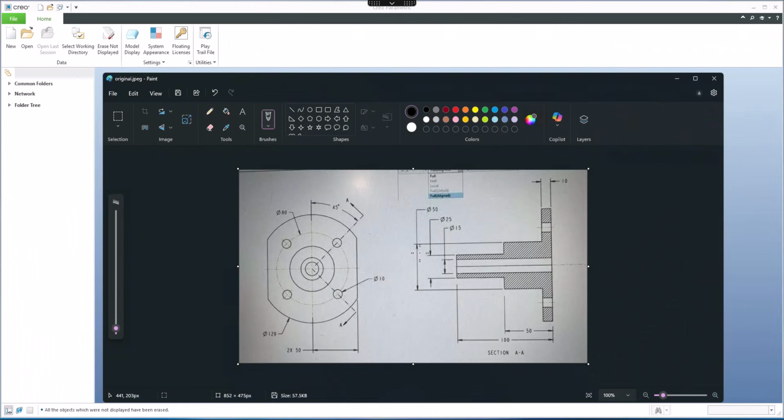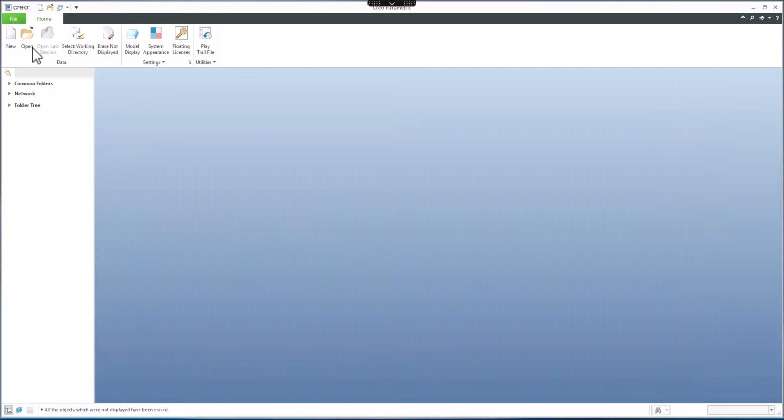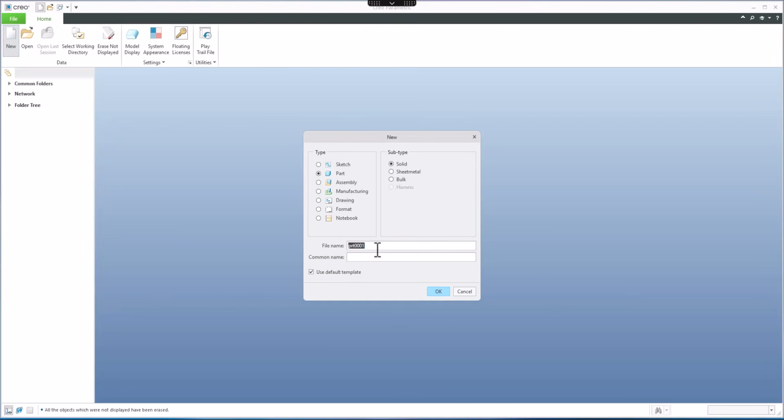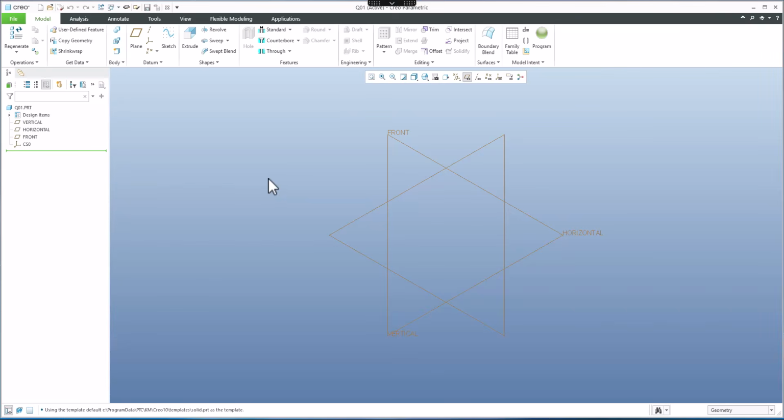Hi, today I'm going to show you how to create this simple 3D model and also drawing. We will start from scratch, so we will create a new 3D model. You can specify a new name. And as the first feature, we would like to create a revolve.